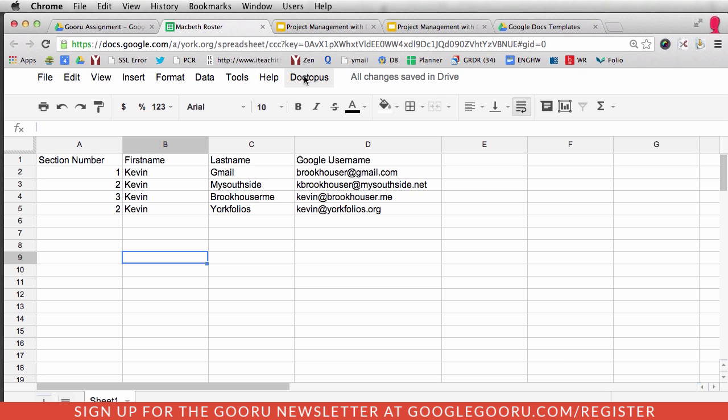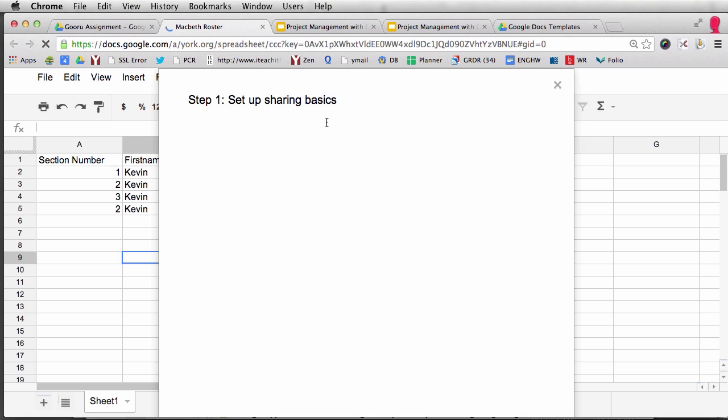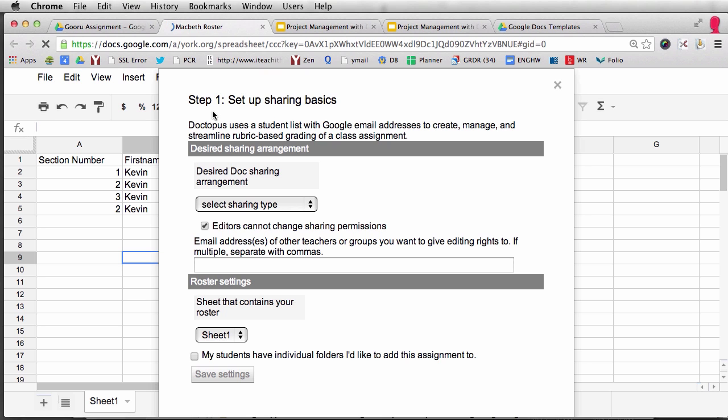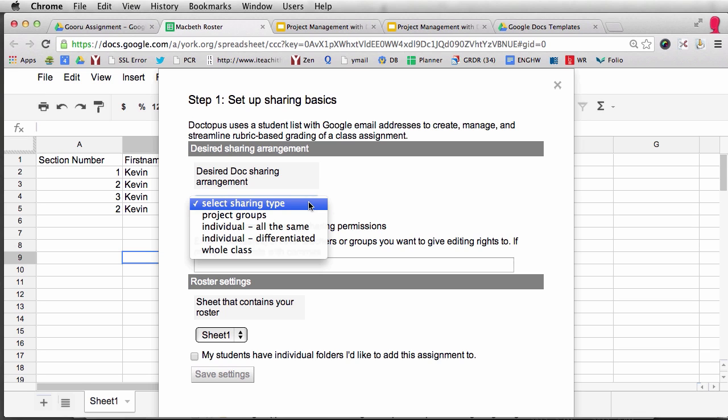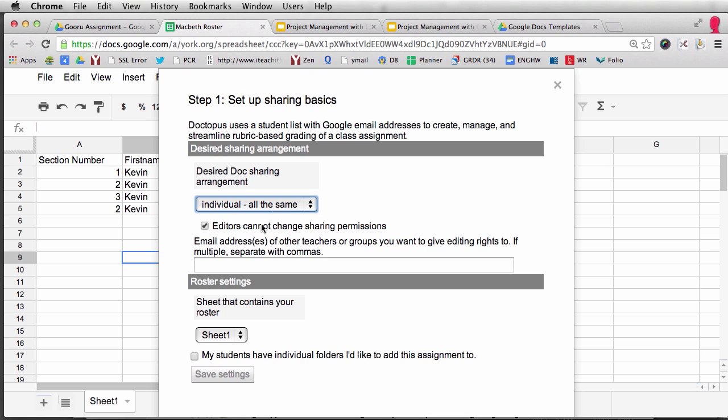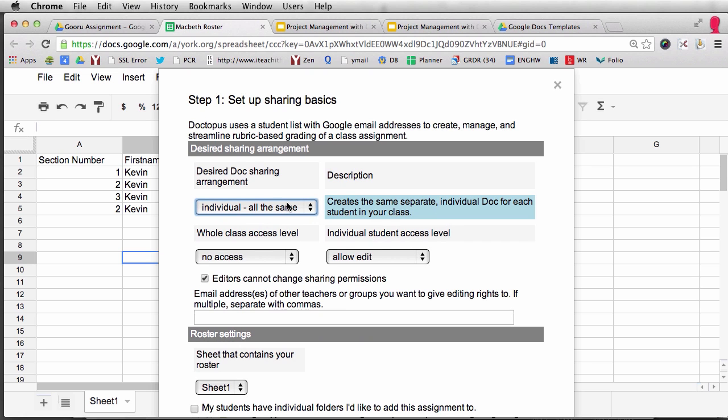So we've launched the installation and we've approved it. And now we're going to actually run the script. And so it actually walks you through it. So step one, sharing basics, set up sharing basics. For the purposes of this video, we're just going to go with the individual all the same with the desired sharing arrangement. This is the simplest way to do it, and if you want to dive into these other features, definitely they're worth playing around.